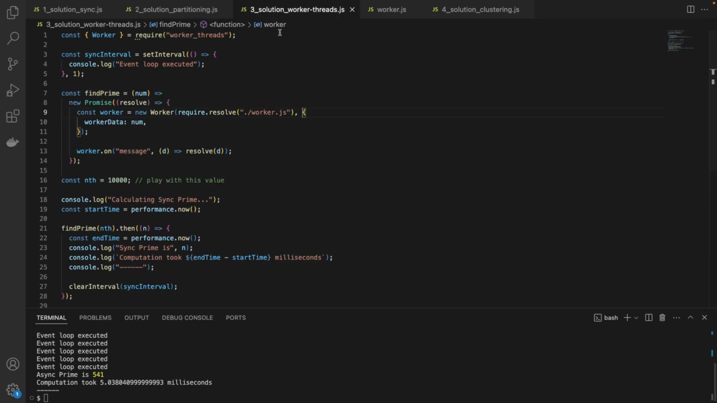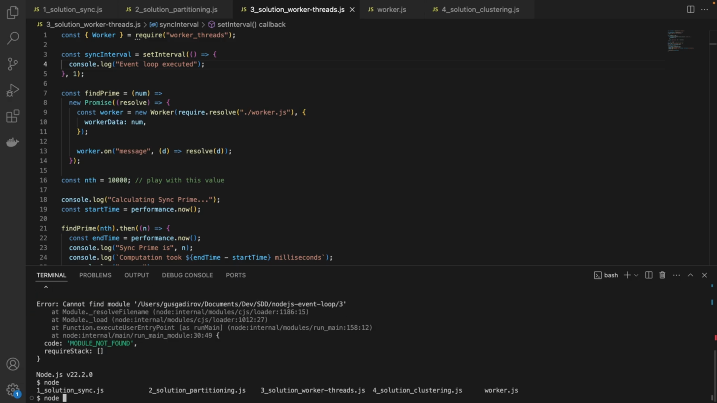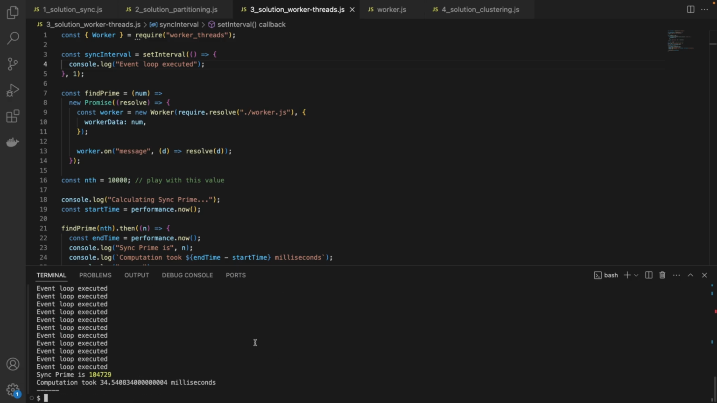The third solution would be using worker threads. And I already have a video solely on worker threads, if you want to check it out. It's going to be linked in the description. But what we're going to do is run this thing. Oops, node 3 solution. Yes. And what we're seeing here is that it actually ran many times and we managed to find the number.